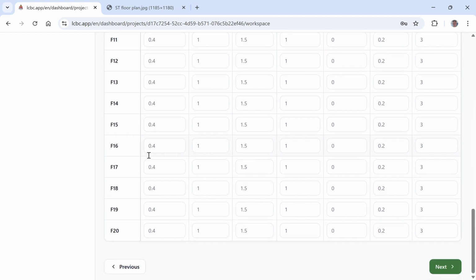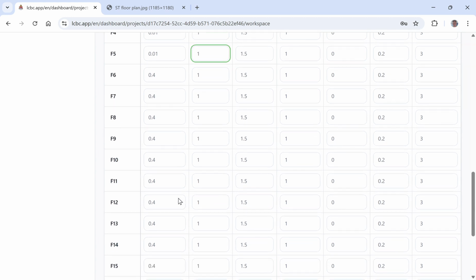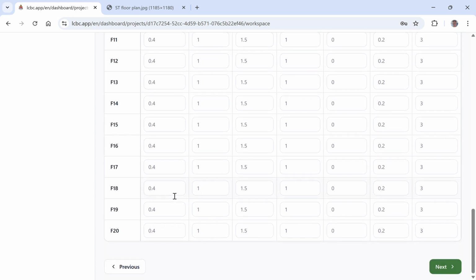And then you can do that along the same principles for the rest of the building. So once you are ready, once you have entered all that information, we click Next.